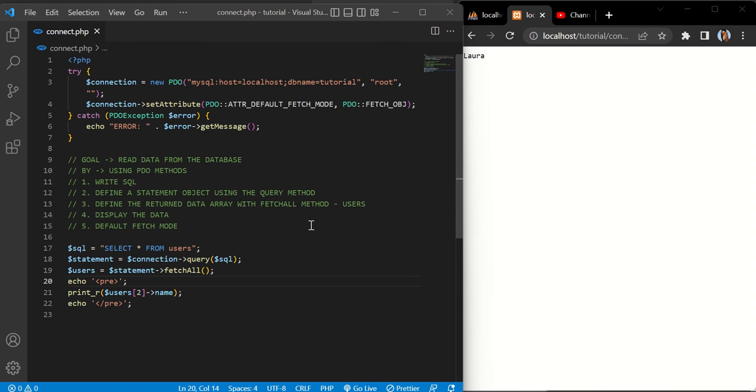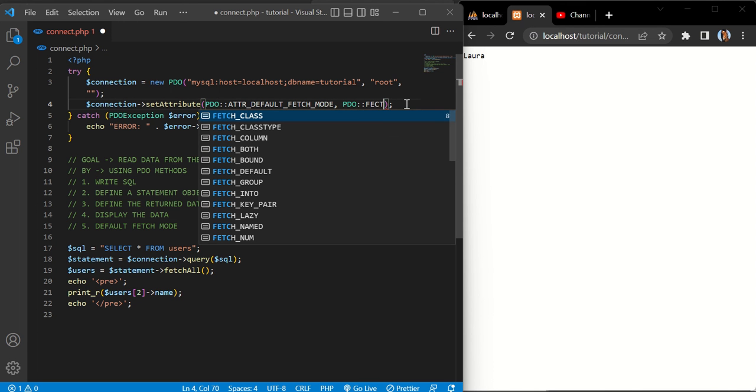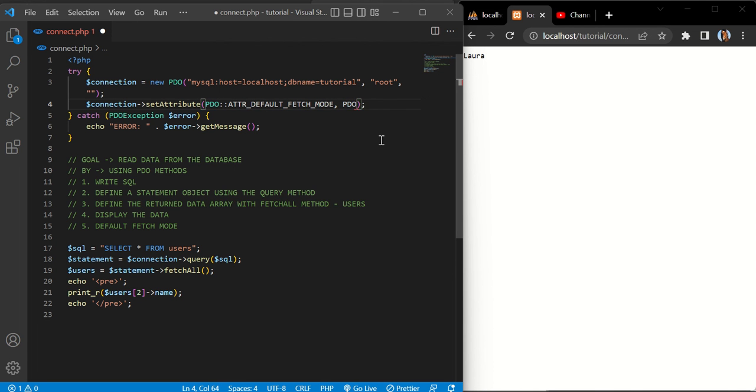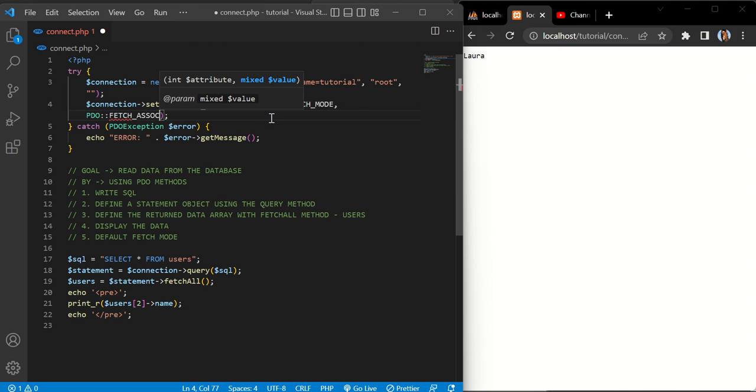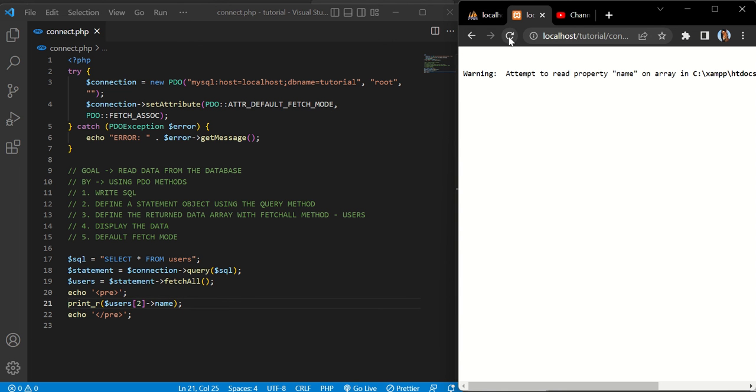So if I want to use, instead of fetching the object, fetch associative array, let me see, fetch associative. Let me just go over here and look for it. There you go. Let me just spell that right. Here you go. This is not going to work because I'm not retrieving the data as an associative array, but as an object. So I'm going to be throwing an error here. Attempt to read property name on array.